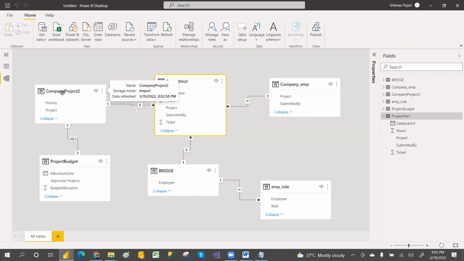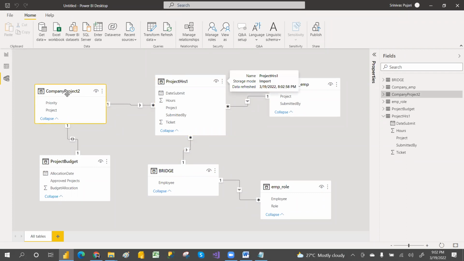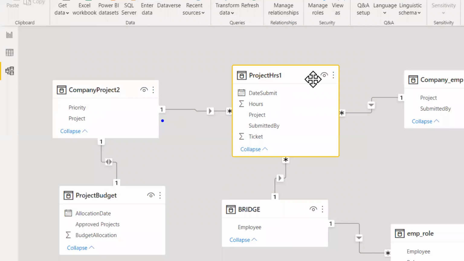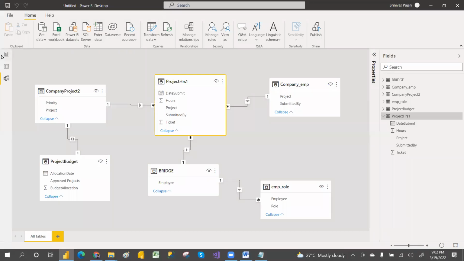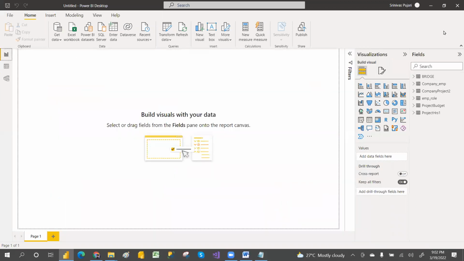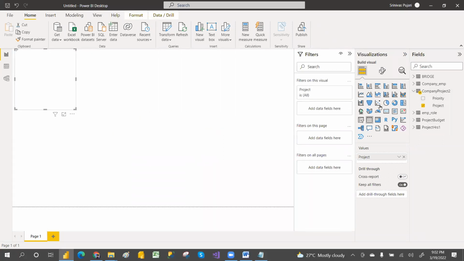Project hours, remember this. Company projects is the one side, and project hours is the many side. Let me take projects and keep that in a slicer. And next, the many side, which is project hours. Here also we have a project.